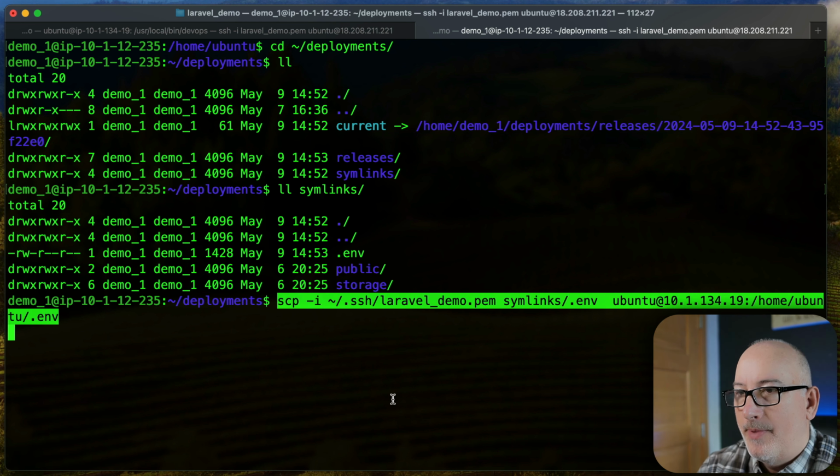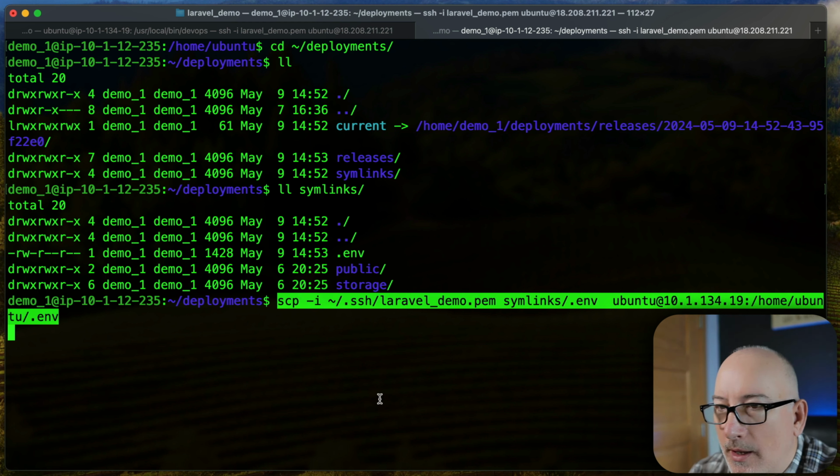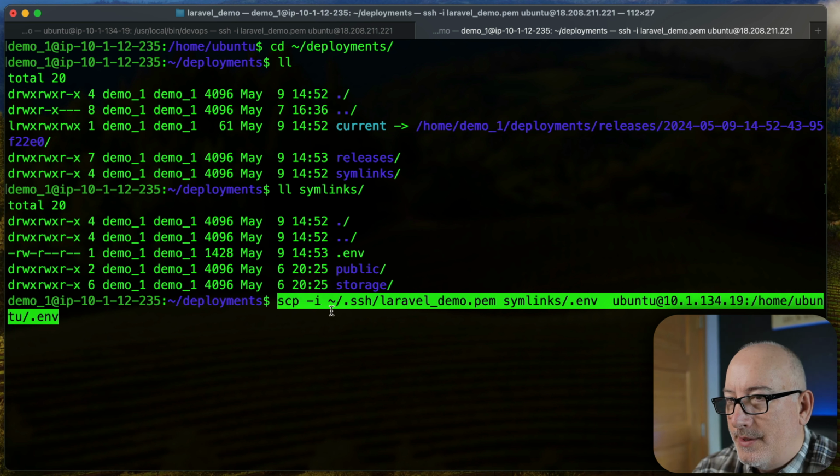Okay, I'm going to copy and paste a command that I think should work. So secure copy, we're going to use the private key that's now in our .ssh directory. We're going to copy over this symlinks/.env file. And this is the remote machine now. So the Ubuntu user, that's the IP address. And we're just going to place this in the home directory of that remote user.